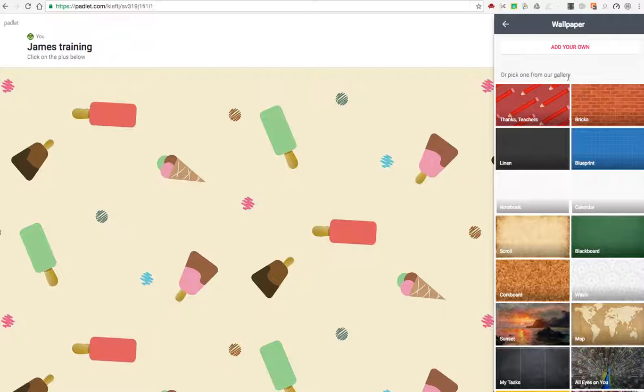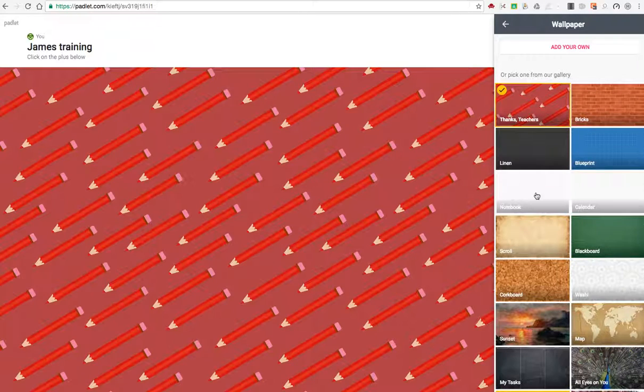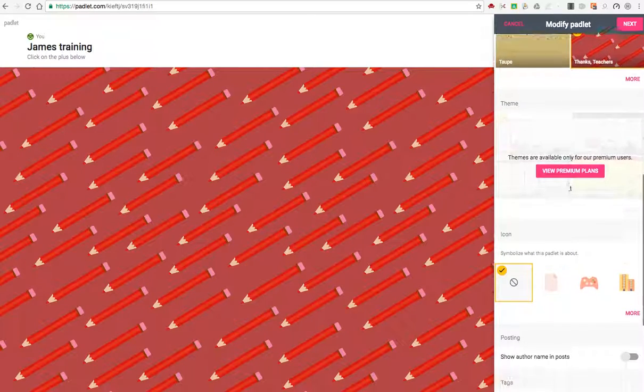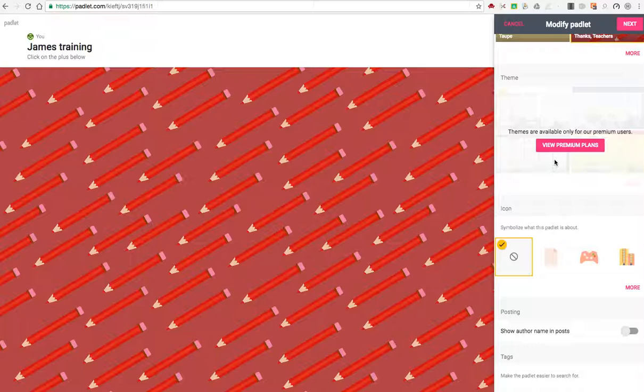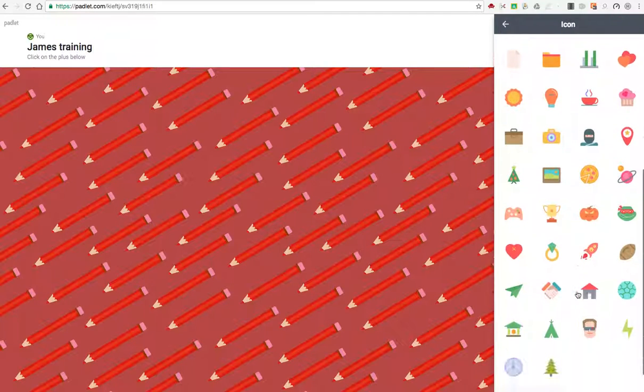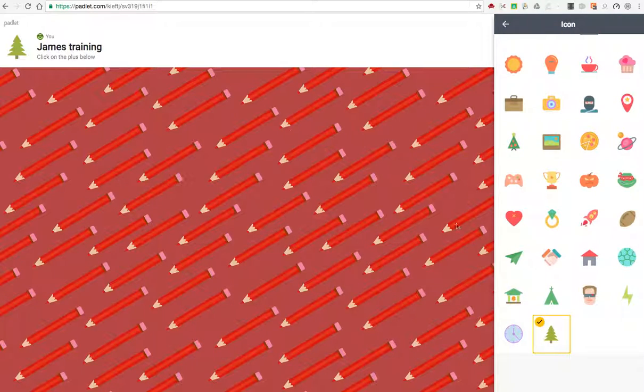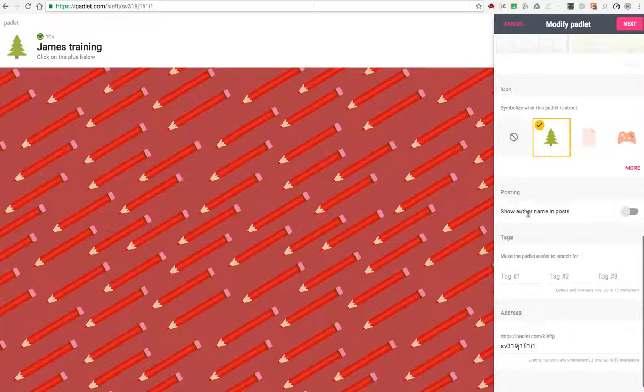You can then click to choose your background, scroll further down. There is an option to buy a premium version, but we're going to stick with the free one. You can then choose your thumbnail, so a number of different thumbnails, and you can see the thumbnail appears in this corner here. You can then have it that it shows the author's name, so whichever account they've used, it pops up there. You can tag it if it was made publicly available so it's easier to find.